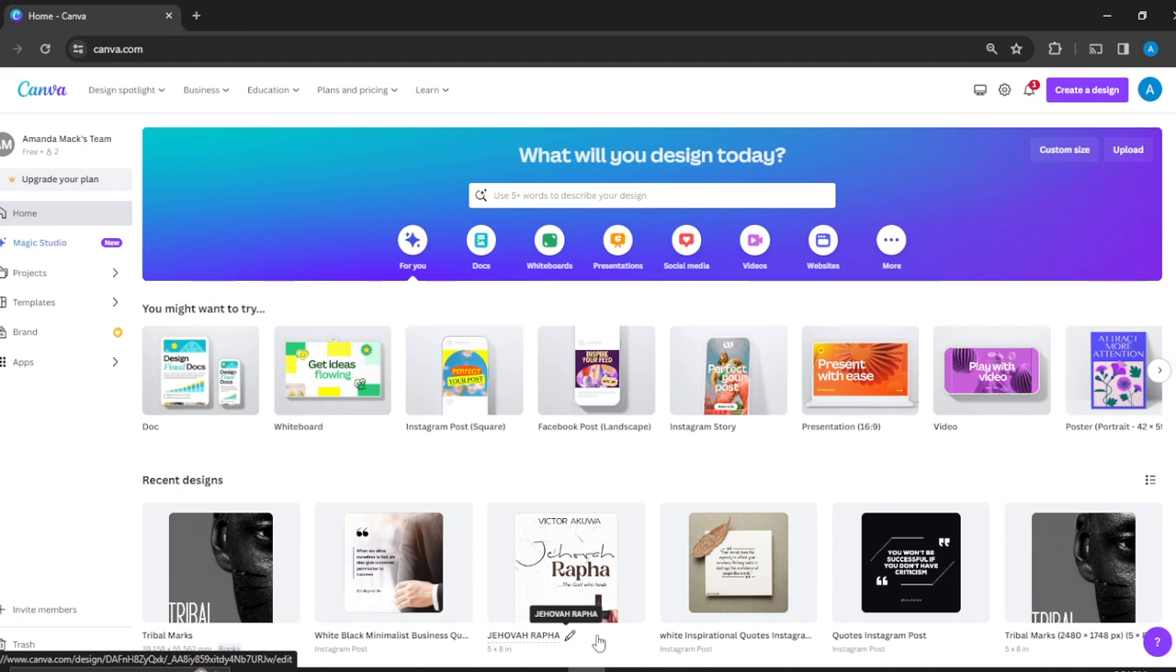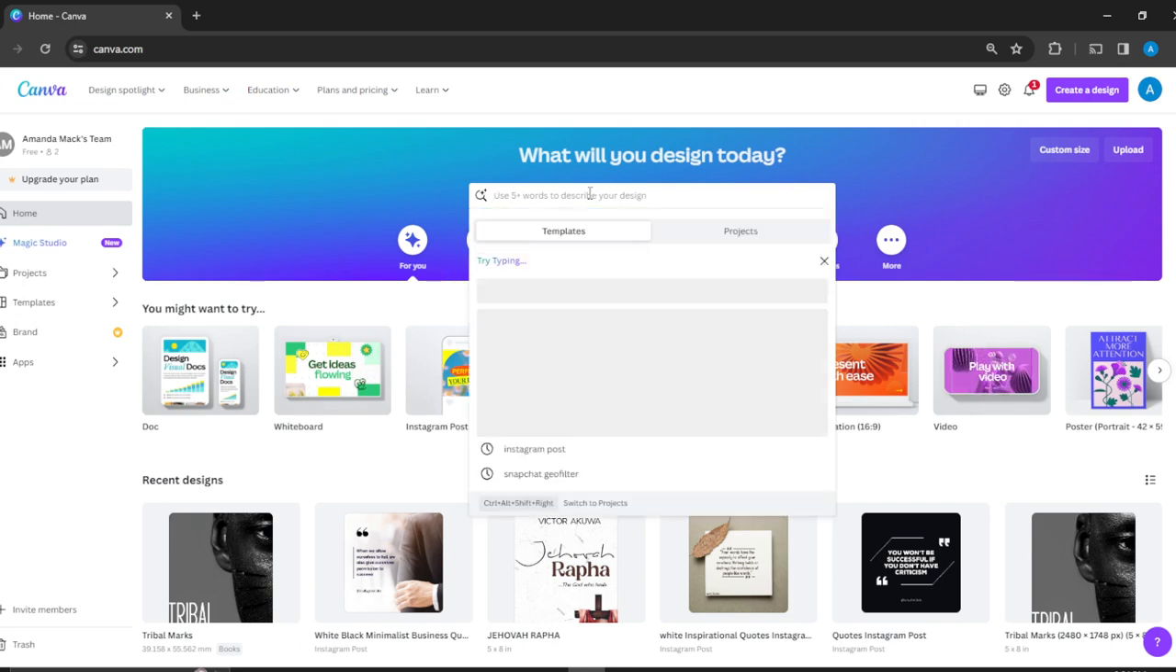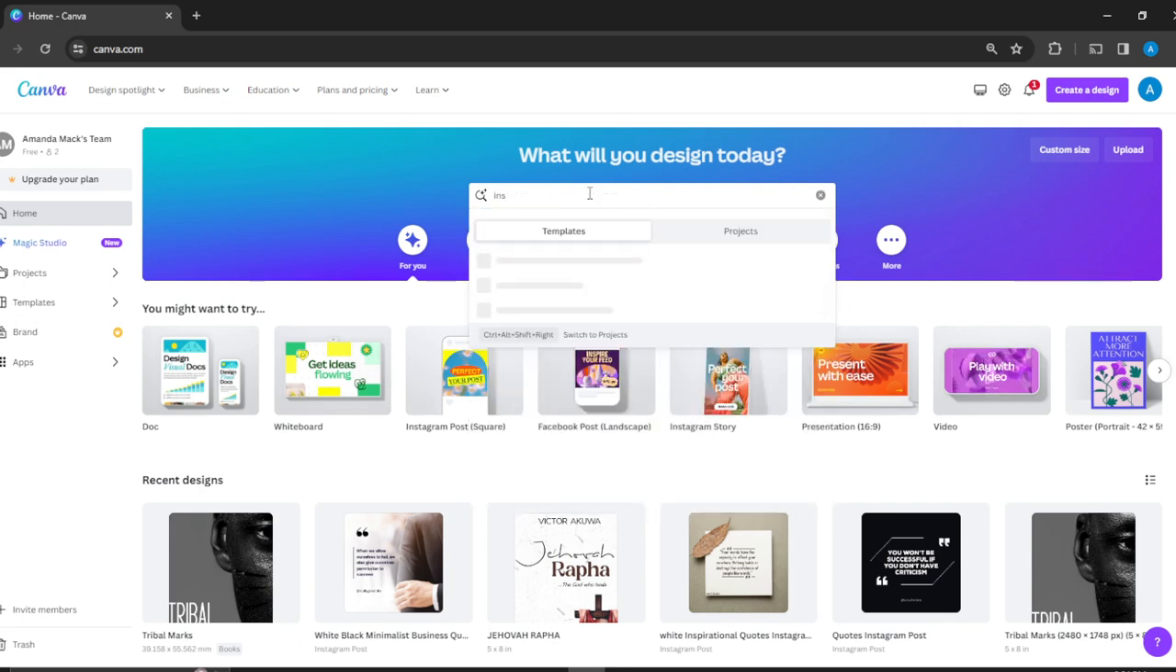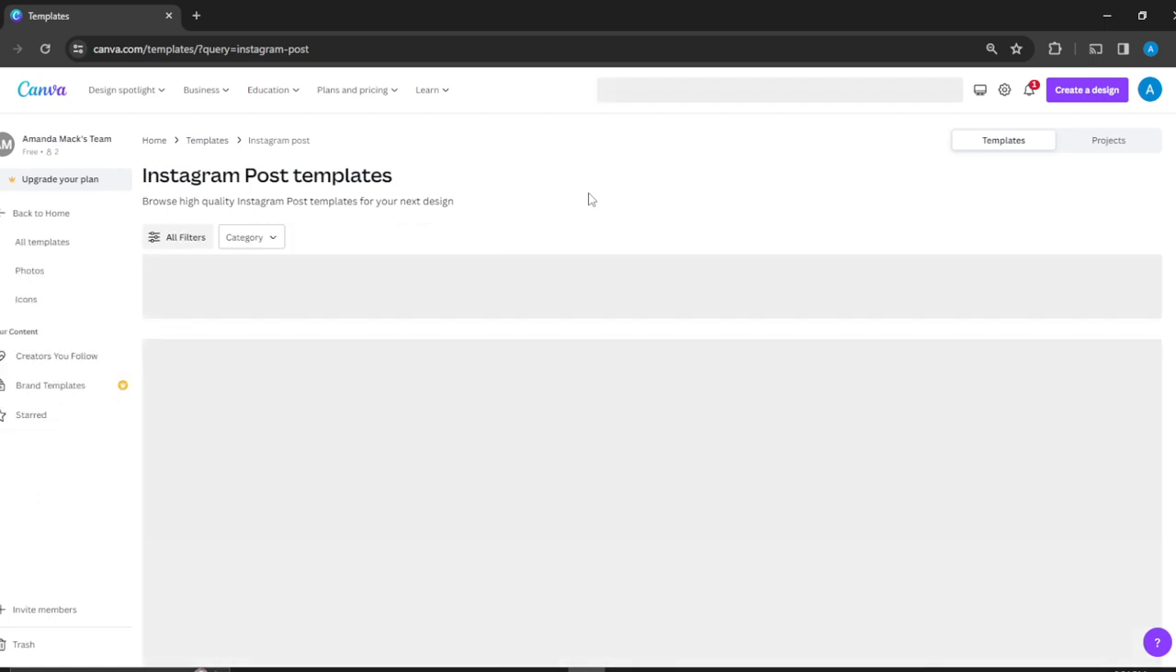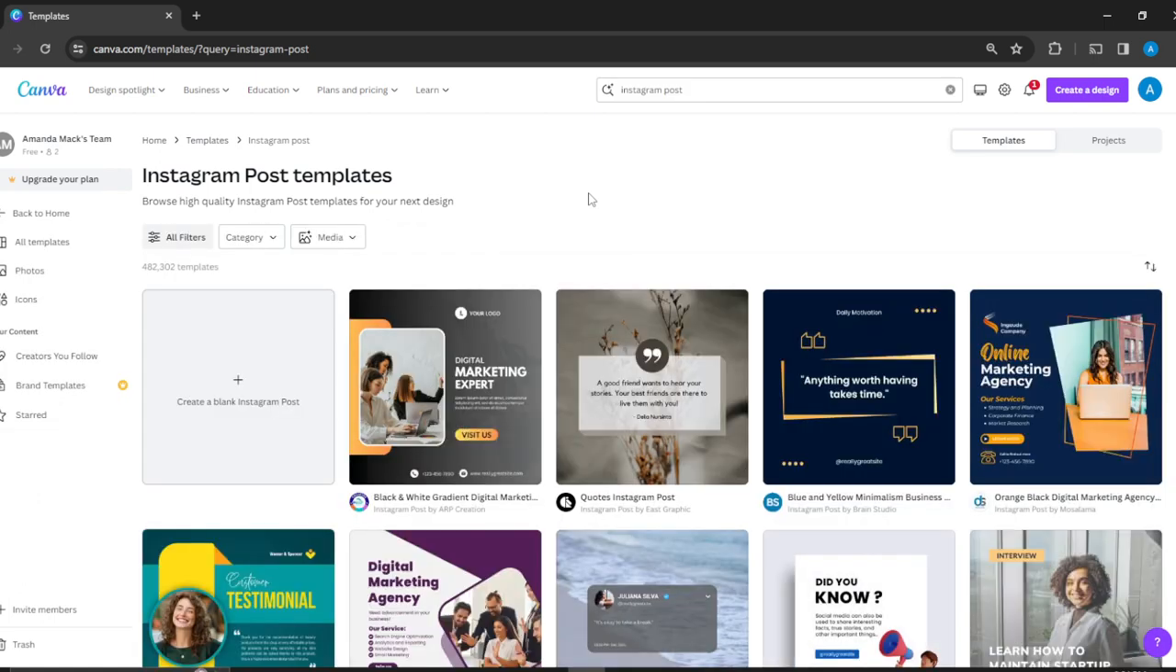And then the next thing that you'd like to do is to either head over to this top right corner where you see create a design to create a new design. That's to create your Instagram post from scratch, or to head over to the search bar to search for templates that are feasible. So in the search bar, all I need to do is to type Instagram post and punch the enter button. And these are really interesting templates that I can use.